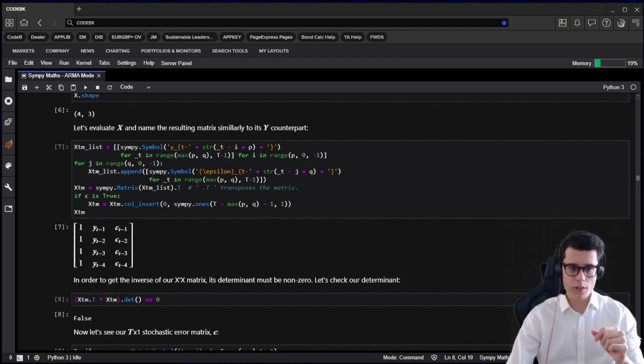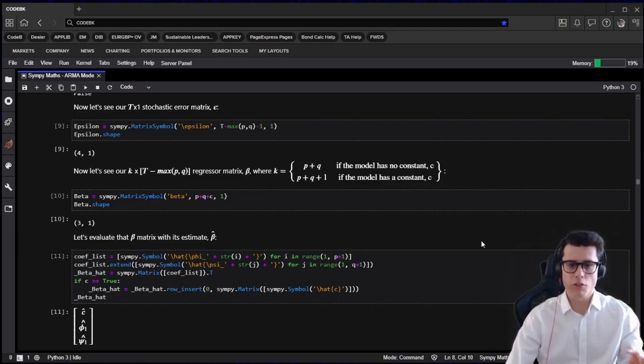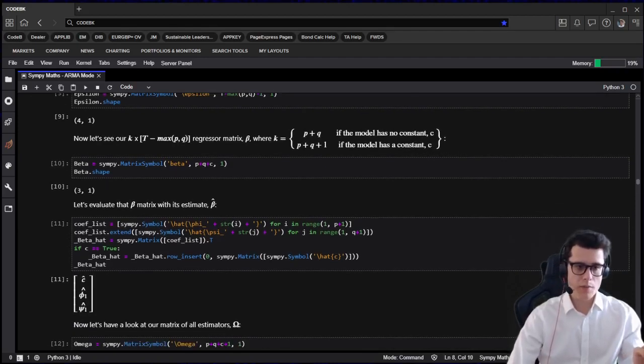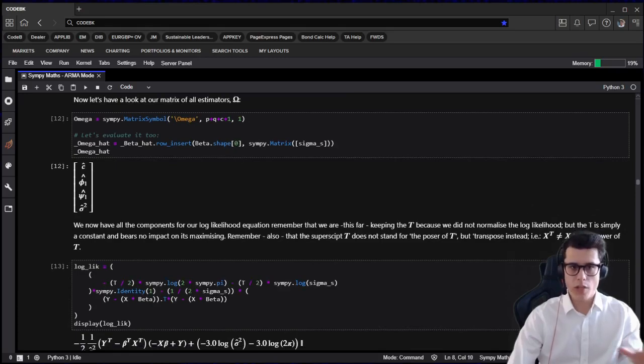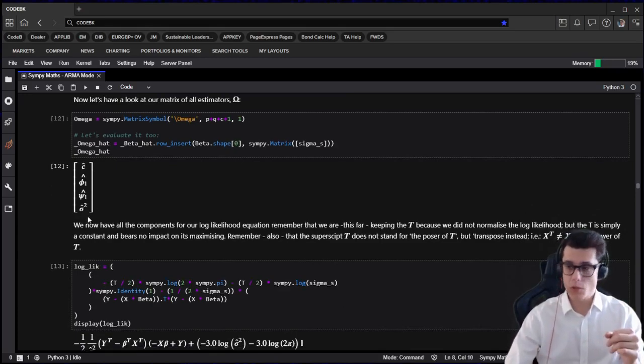And we're going to go forward with this, having a look at the errors again. So we're going to have a matrix full of our errors and also a matrix full of our estimates. Estimates being c hat, phi 1, because here p and q are 1, so phi 1 and psi 1. And altogether within omega, we're also going to include sigma squared. So sigma squared is something that we're going to try and estimate with our model.